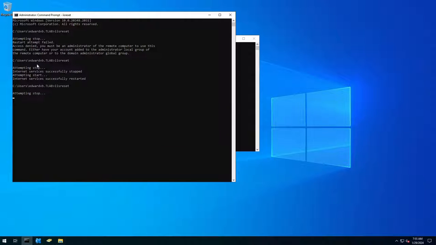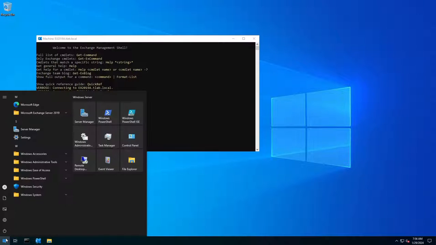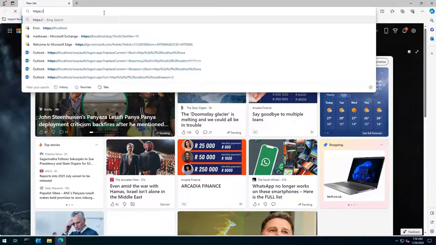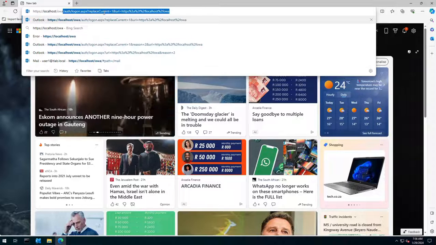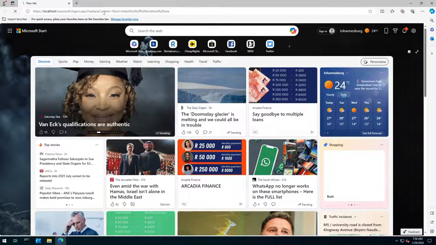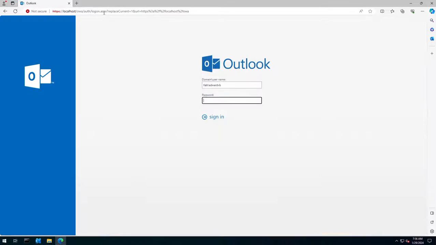Let's just give it a second to do its thing. So what I wanted to show you, I left it open earlier. Sometimes when you do an IIS reset, it gives you access denied, even though I'm running this as administrator, and it shouldn't take this long. You can see, run it again, and it stops and starts without an issue. Then we can go back to Edge and open up our OWA page again. Just give it a second, because we've done an IIS reset, so it does take a couple of seconds to start up.